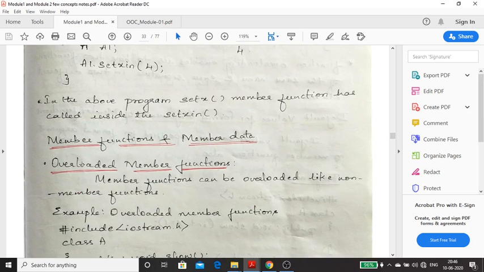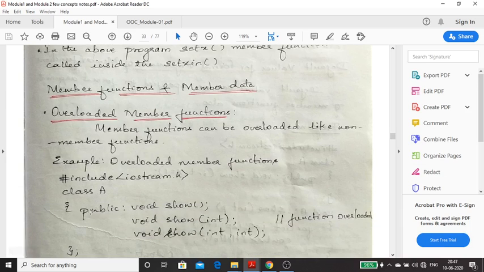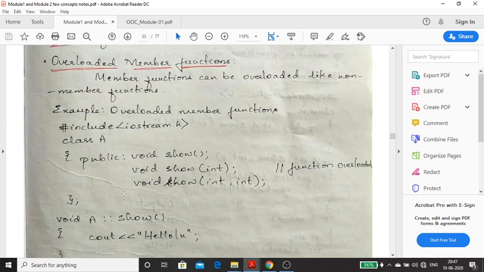So the next one is overloaded member functions. You know the meaning of overloaded functions: two or more functions with the same name but different signatures. For that concept, we are now adding member functions. There's a class and within it there are three functions with the same name, show, but the signatures are different. Here there is no parameter, here there is a single parameter, and here we have two arguments. So the compiler is going to differentiate.